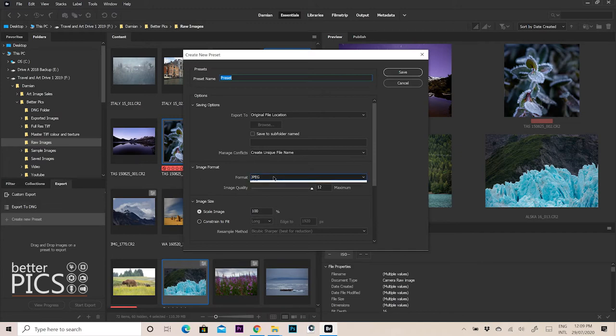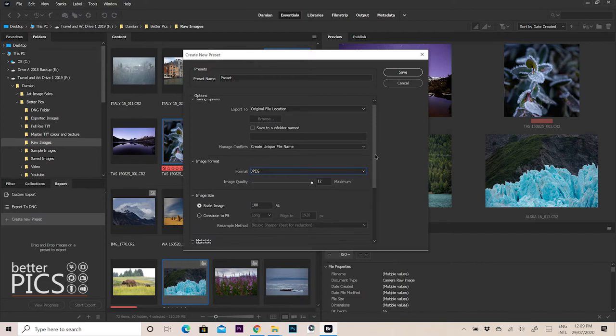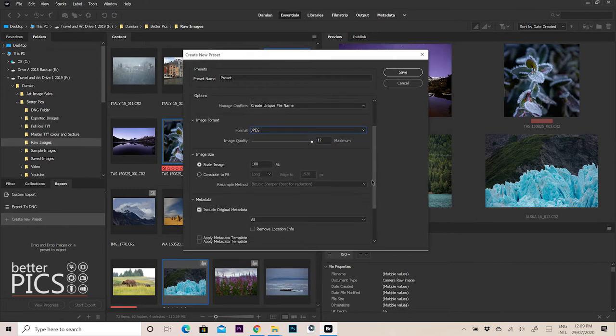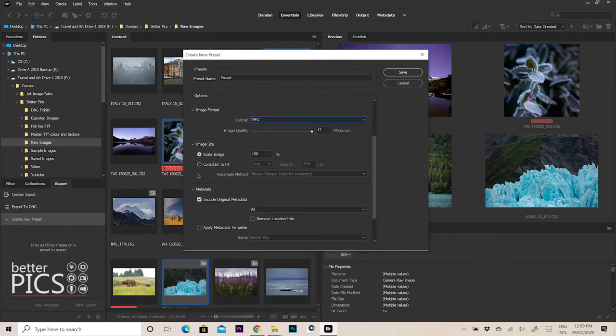Image format, so you can select whichever format you would like, JPEG, PNG, TIFF and DNG. Image quality, obviously you can set there as well. Image size, you've got some options there, so you can actually constrain to fit long and short side now, so you can actually select a short edge dimension as opposed to just using a long edge dimension. So say for example if you want the shortest edge of your image to be 1,000 pixels rather than the longest edge, then you can specify that in that section.